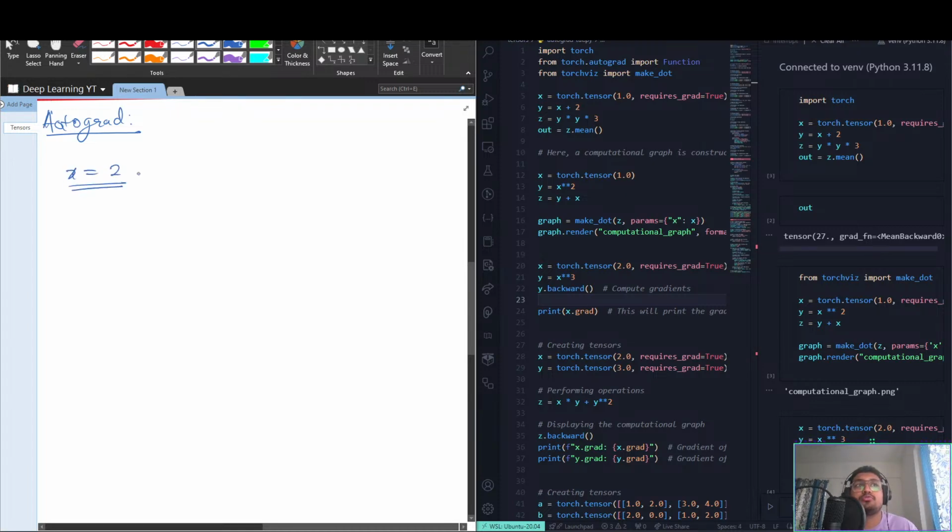X is equal to 2. That's it, right? And y is equal to x to the power 3. That's it. If I were to ask you what is dy by dx, you would directly say it would be 3x squared, right? And what would be this value? Because we have the value of x, that is 2. I can put in the value and it would be 12, right?